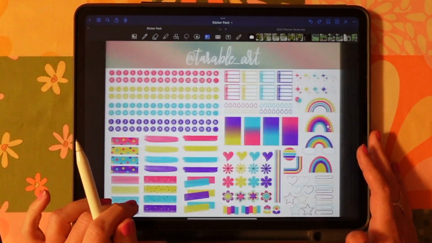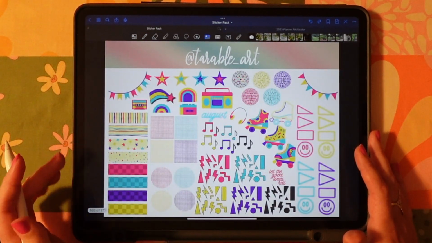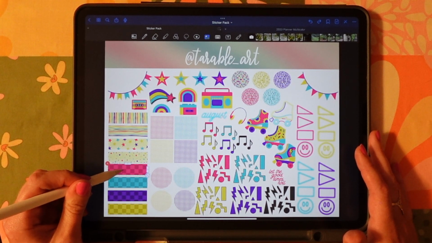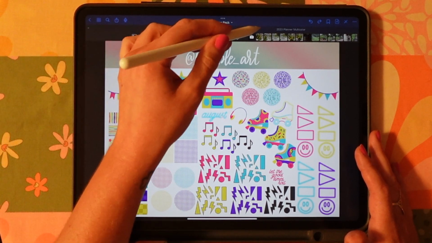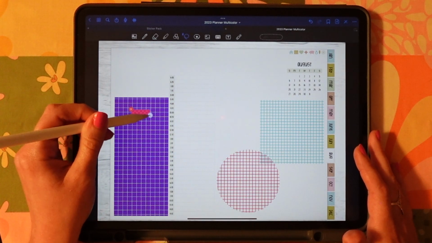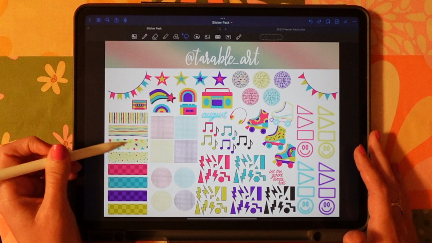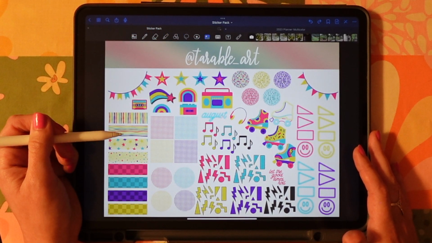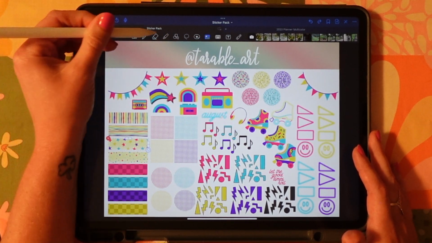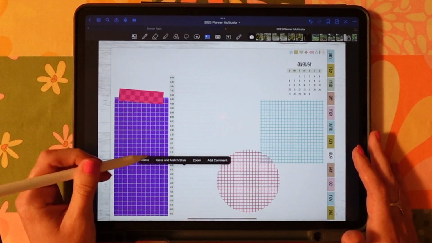I'm going to come back and grab some washi tape. So let's go with this pink checkered. Paste it. And I think I'm going to do a layered look. So with my image tool, I'm going to grab this star one. And I'm going to paste it here.